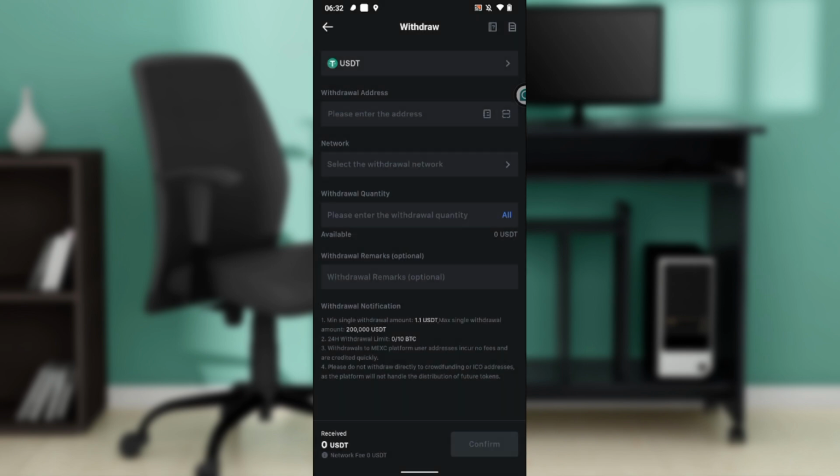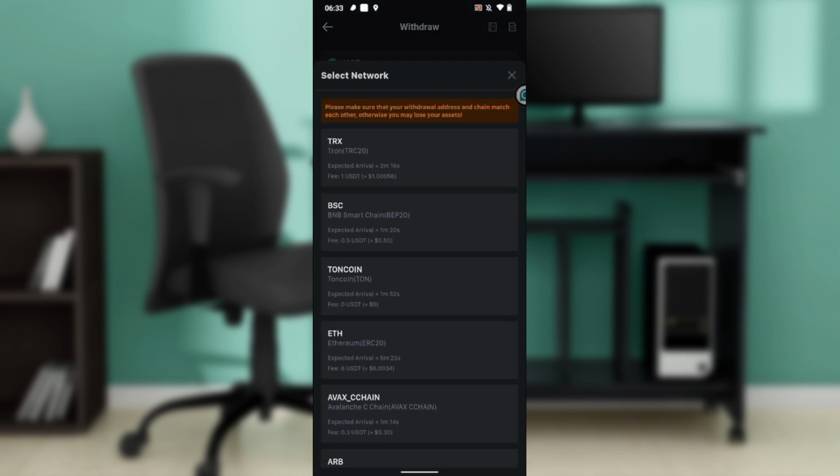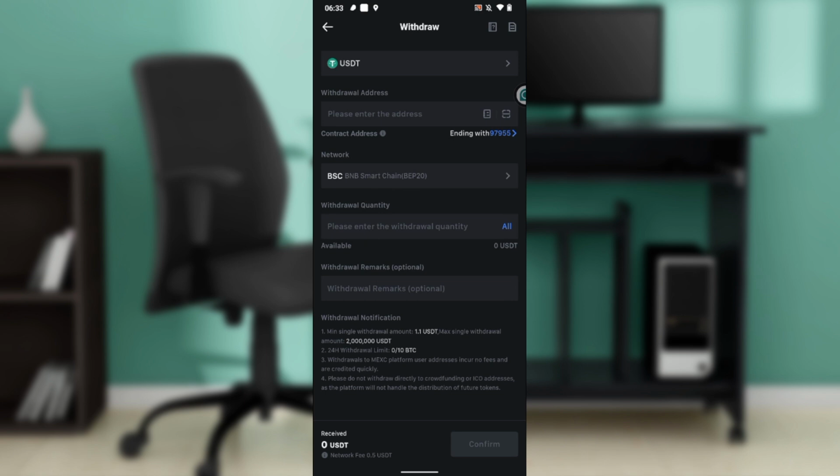Now, since we want to transfer to Kucoin, I'd like you to head over to Kucoin, launch your Kucoin application, and copy the wallet address for USDT BEP20. BEP20 is the withdrawal network. All right. So ensure that it is USDT BEP20 that's on the BNB Smart Chain, because over here where we have network, we're going to choose BSC, that's the BNB Smart Chain BEP20.